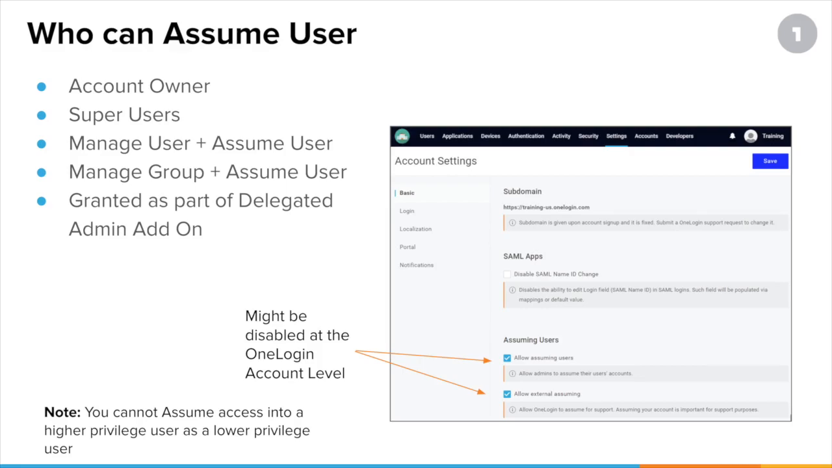If your organization has the delegated admin add-on, assume user access can be added to any of the custom privilege levels you might create with delegated admin. Keep in mind, if your organization has decided that they do not want anyone to be able to assume access as users, that feature can actually be disabled at a high level.